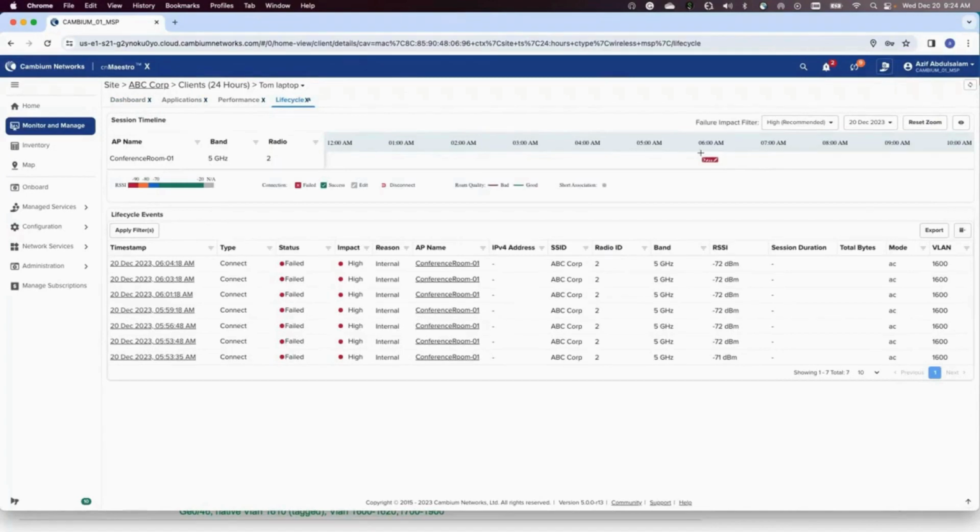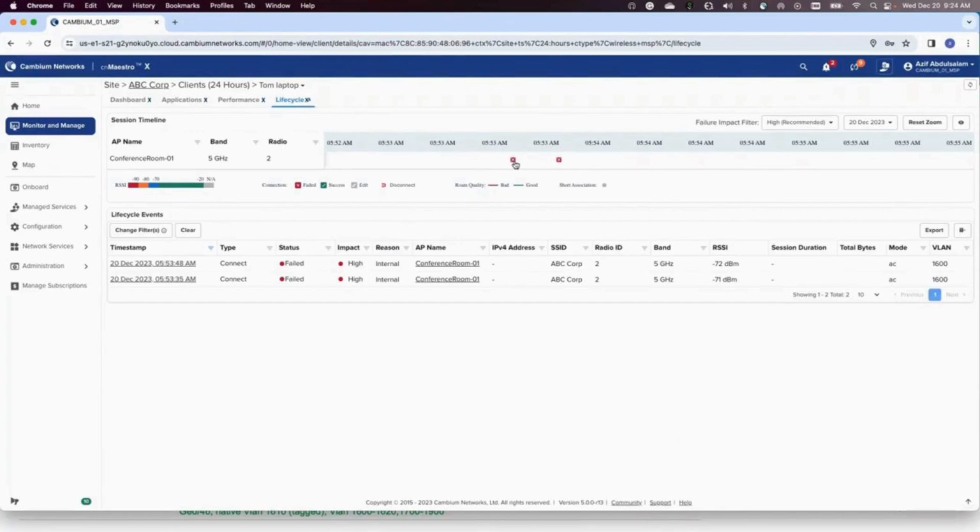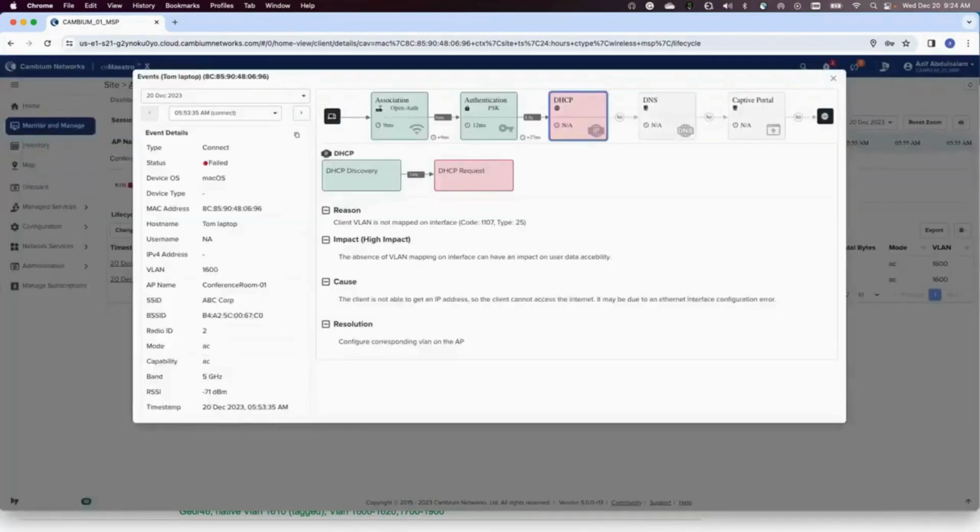Now, if you zoom in at 6 a.m. today, what happened? You can click on one of the events. You can see when Tom went to the Ohio office, authentication was successful, association was successful, then the PSK profile is correct, but in the DHCP phase it failed. It can be that the DHCP server is not responding, or it can be another reason. But in this particular scenario, the wireless client VLAN is not mapped on the interface.